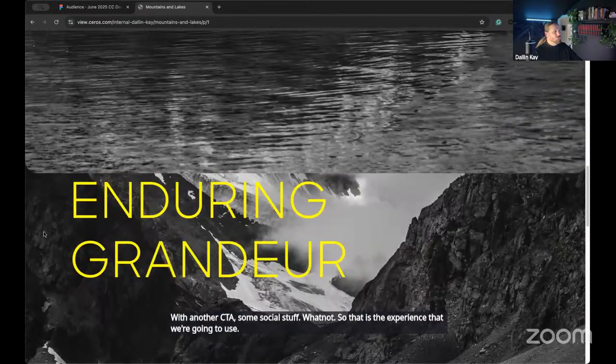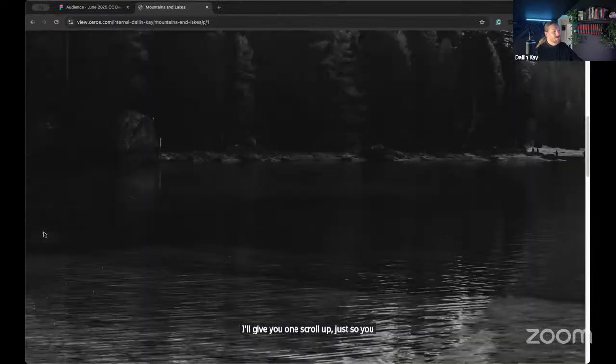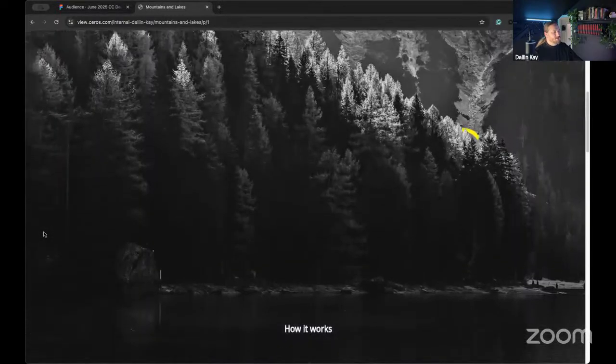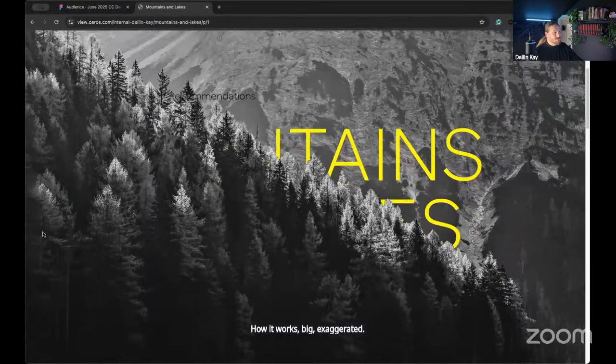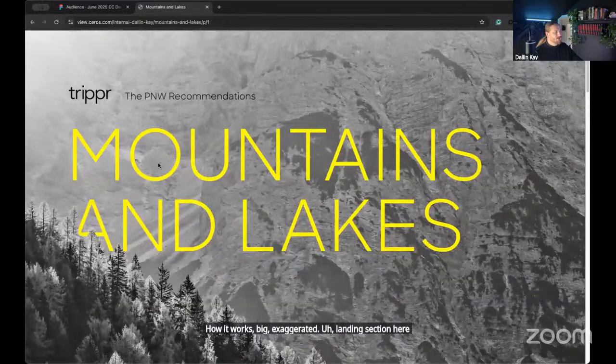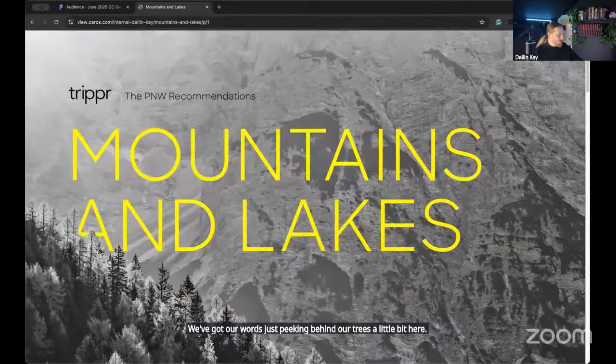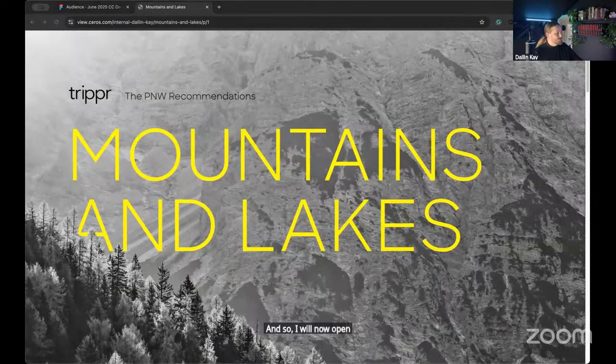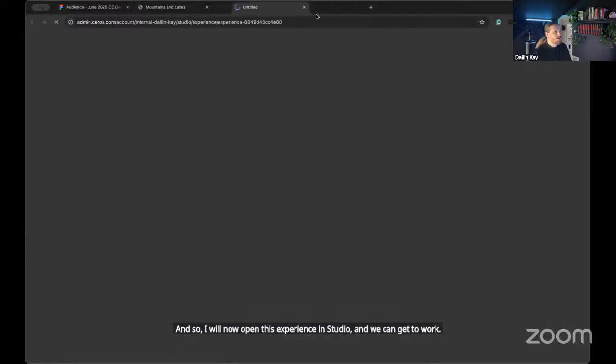I'll give you one scroll up just so you can kind of see once again how it works. Big, exaggerated landing section here, make it feel big. We got our words just peeking behind our trees a little bit here. And so I will now open this experience in Studio and we can get to work. All right.